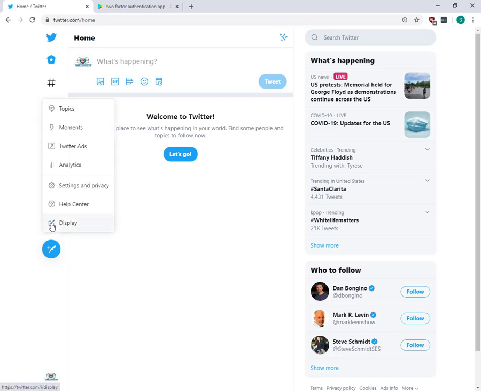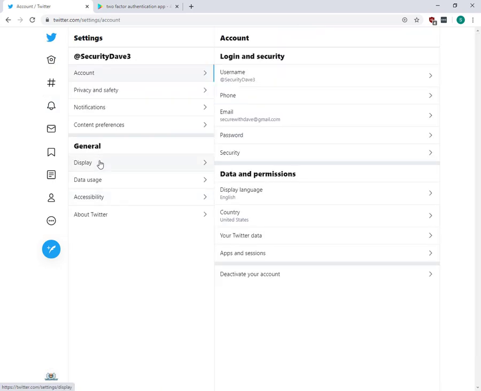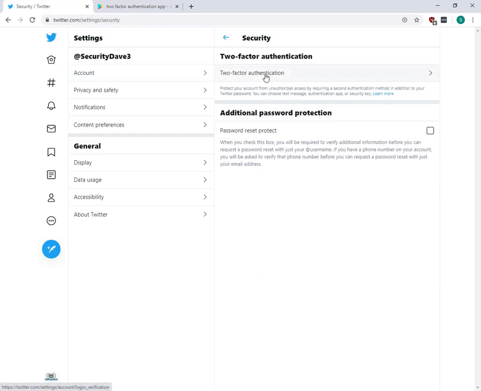And you go to this button on the left here. And actually, if you're following along on your smartphone, these are very similar menus. So then you'd go to Settings and Privacy. Now from this Settings and Privacy screen, you can see that under Account is Security. And then you can see that there is a two-factor authentication menu here.